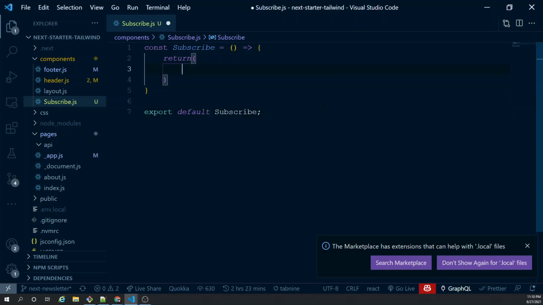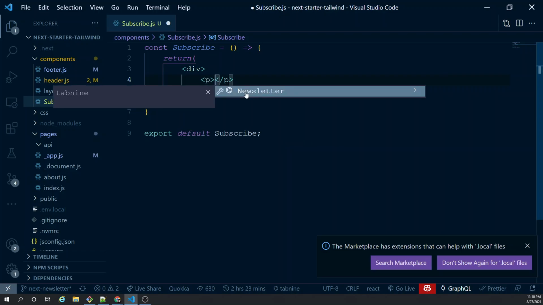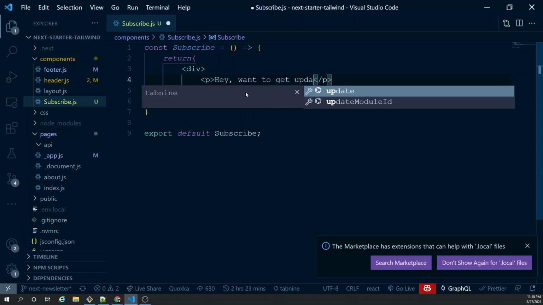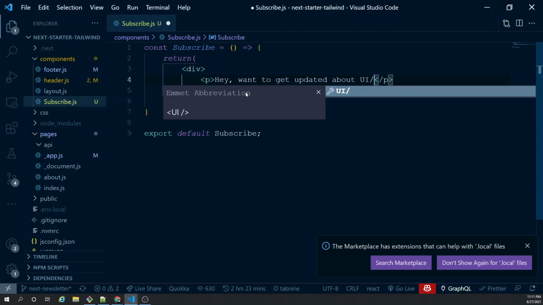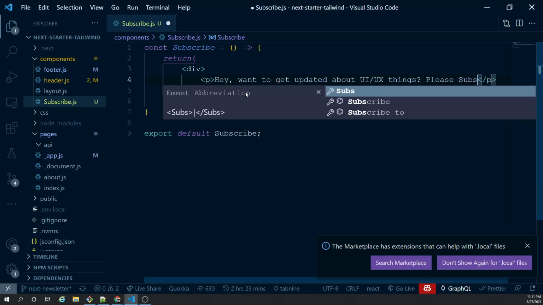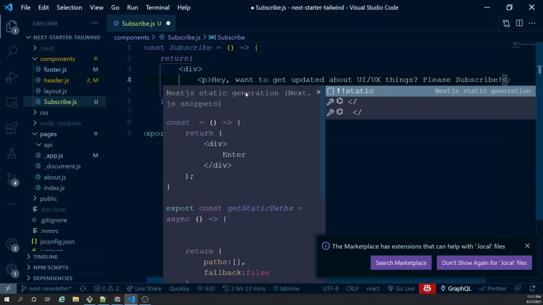Now we'll start adding the UI elements. So let's add a div, a kind of container div, and inside that div we are going to add a few simple things. So let's first add a paragraph, and the paragraph can give some catchy words, like: Hey, want to get updated about UI UX things, please subscribe, right? A simple P, right?